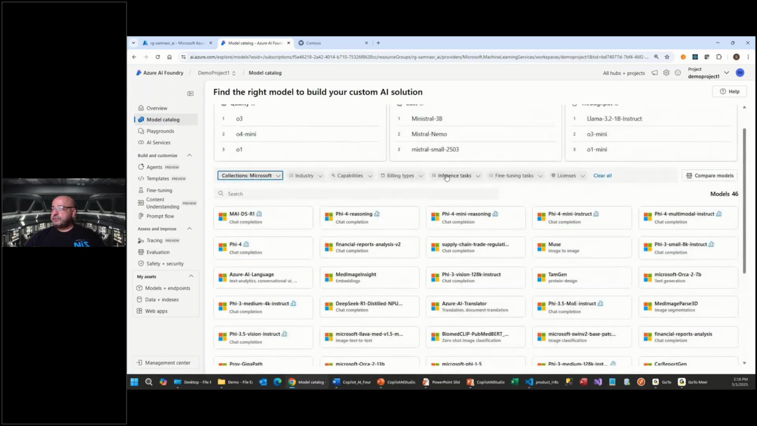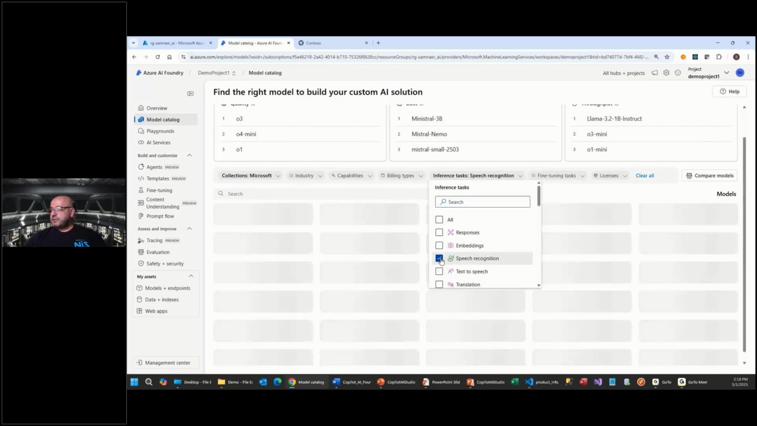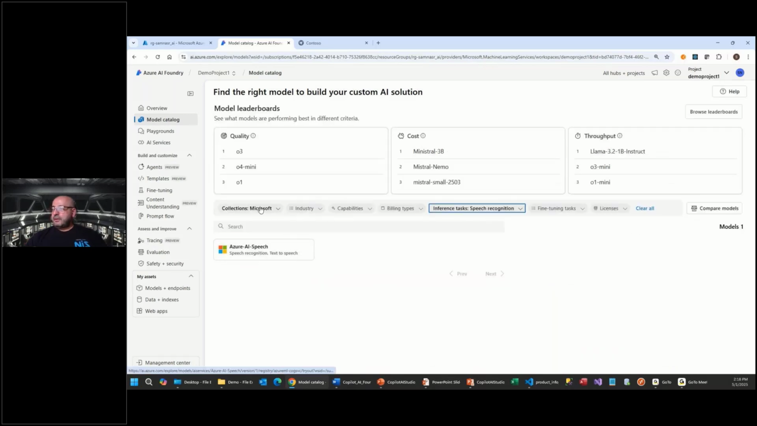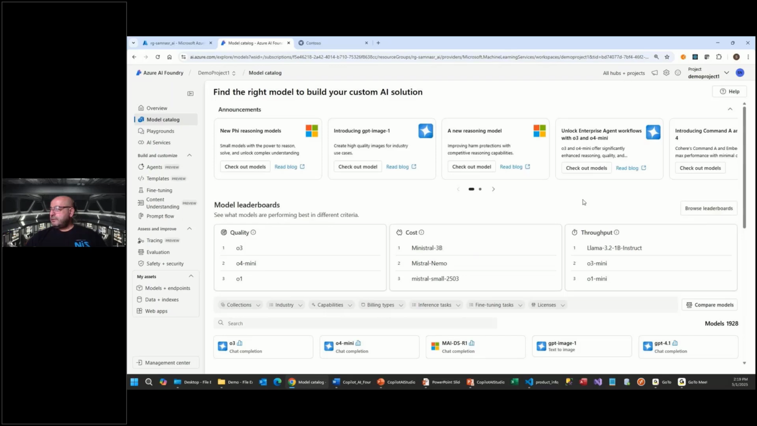I can also filter down by the inference task, where let's say I'm looking for speech recognition, and there is one model that fits that criteria, that it's both from Microsoft and does speech recognition. There's also a variety of other different filters that I can filter on for fine-tuning, different license types, etc. And let me go ahead and clear this. Let's do clear all.